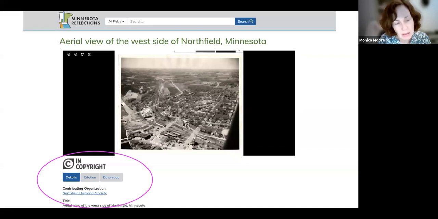But if it is in copyright and they want more details about what that entails, what the limitations are because it's in copyright, then they can seek that information out by clicking on the details here and, as I said, reading a little bit more about that, so they can make a better decision about how they might want to use it or not be able to use it. And again, all of this rolls up to that question of how can I use this item?